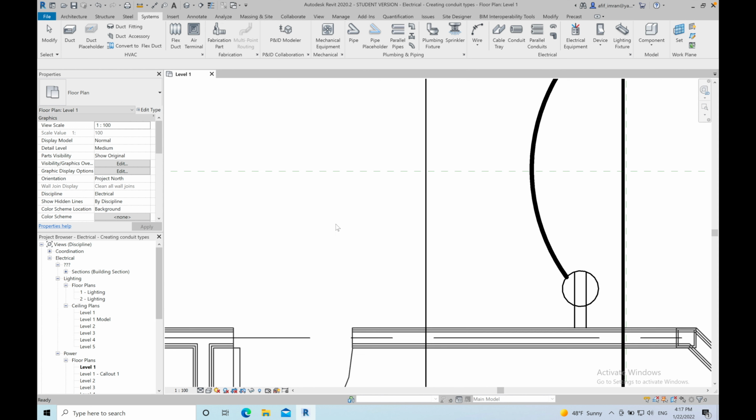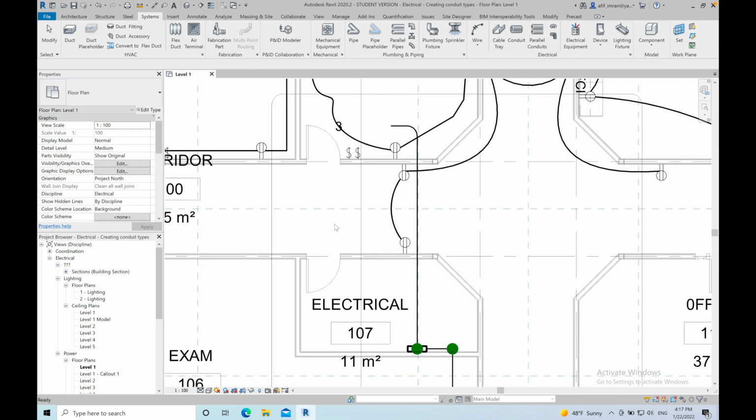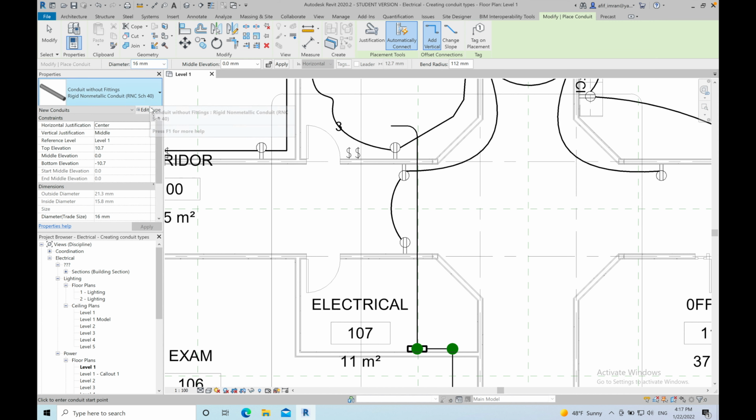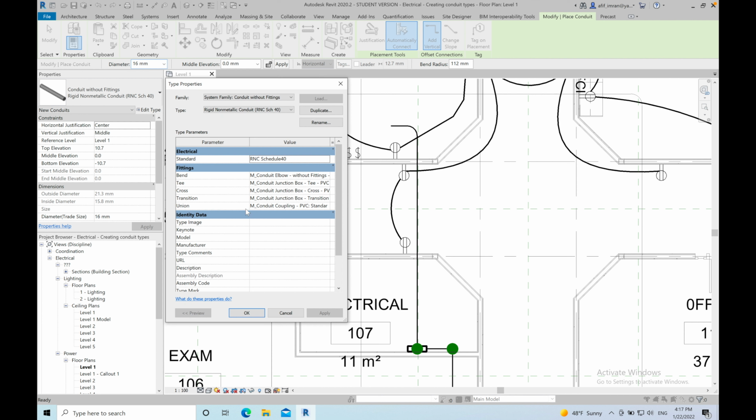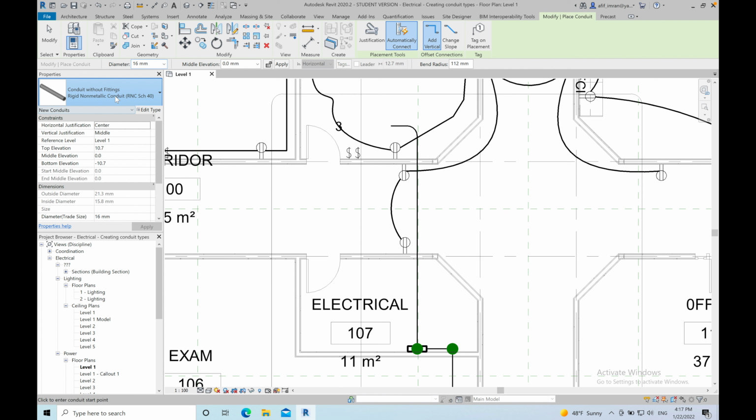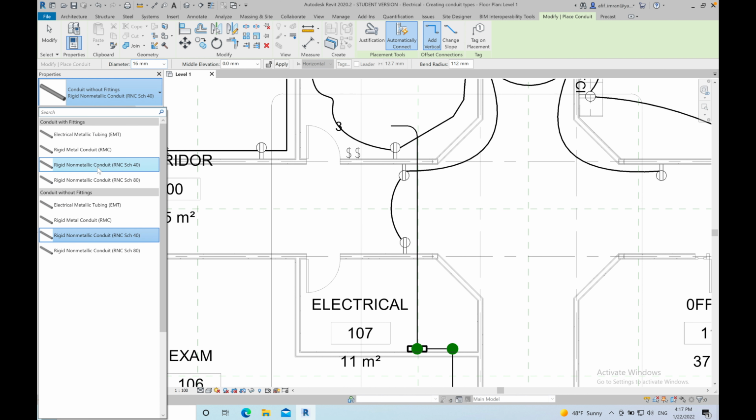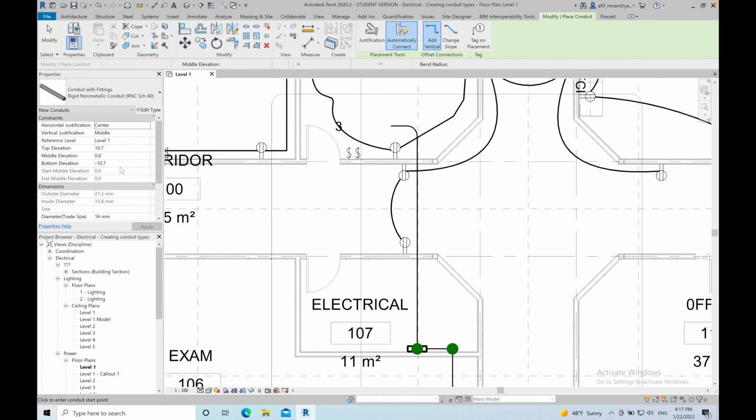Now let's move here and create a new conduit for us. So for example here, let me select this conduit. Let me go to edit type and select one of the conduits. Before I go to this one, let me check from the type selector what types are available. Here there is conduit with fittings, conduit without fittings. So let me choose one of the conduit with fittings. So this one, rigid non-metallic conduit.